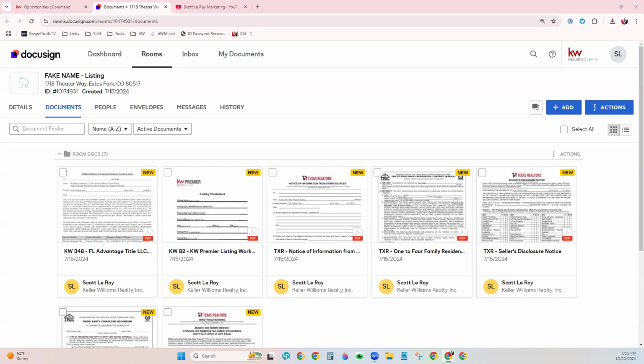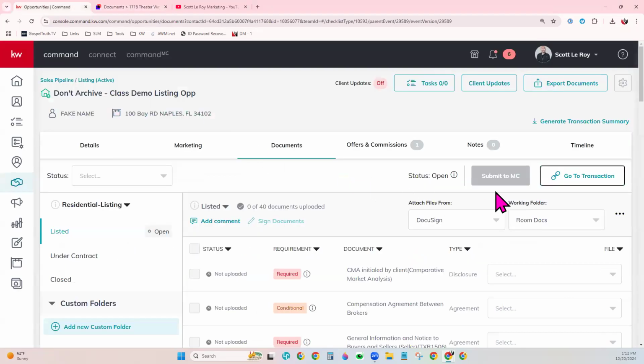Mine's also a demo account. So if you see something screwy and it doesn't make sense, just ask me, I'll tell you. But now that we're in our DocuSign room, I'm going to click back to that opportunity and touch on this one point again because it's so critical.